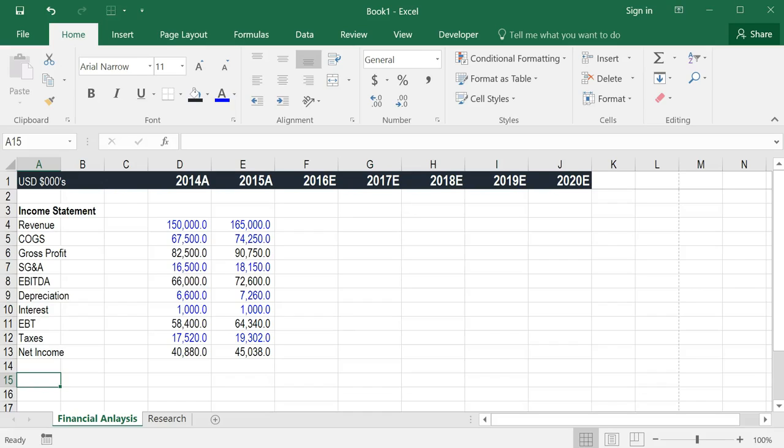Now that we have our historical data in place, let's do a very basic forecast so we can see how to set this up properly with formatting and formulas. So I'm going to start a new subheading here for assumptions. And I'm going to bold it.